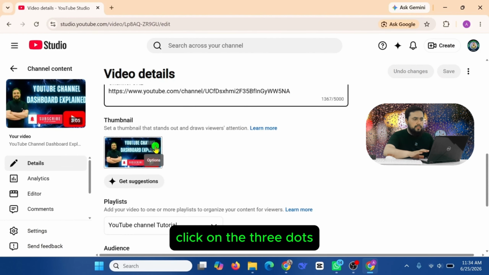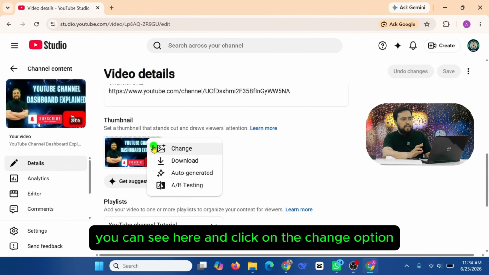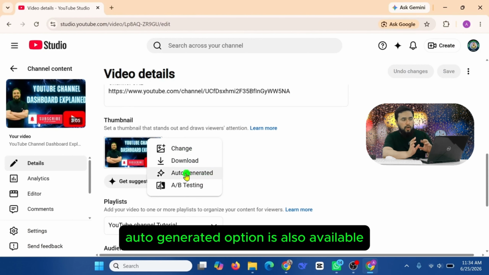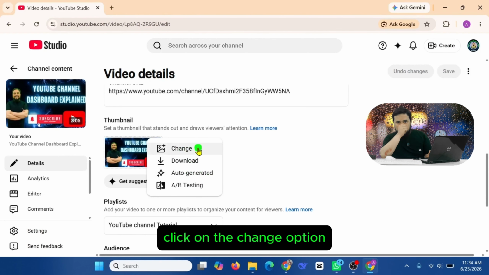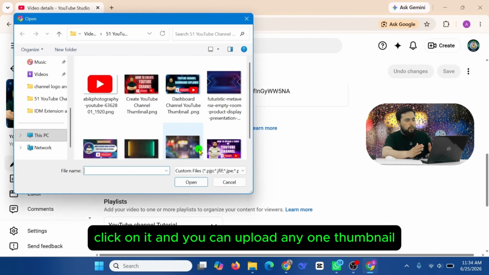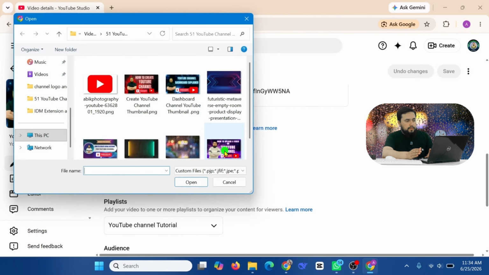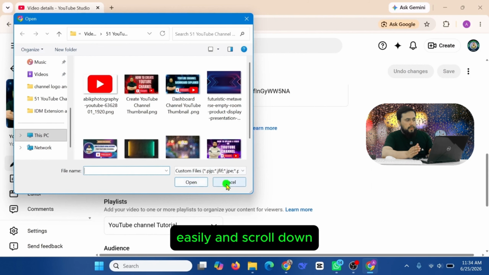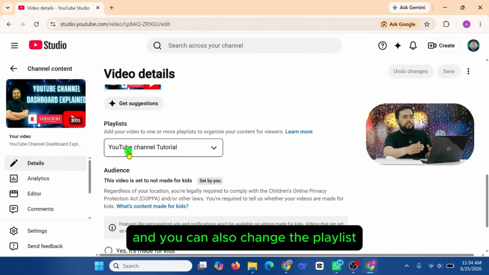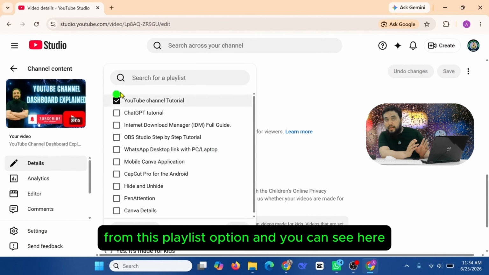Click on the three dots. You can see here and click on the change option, and the download option is also available. The auto-generated option is also available. Click on the change option. If you want to change your thumbnail, click on it and you can upload any thumbnail easily, and scroll down and you can also change the playlist from the playlist option.